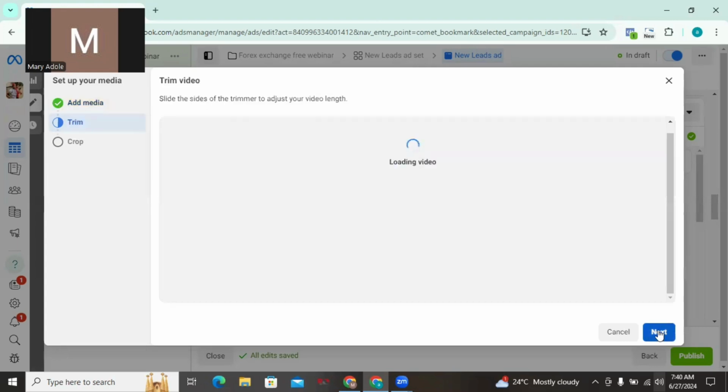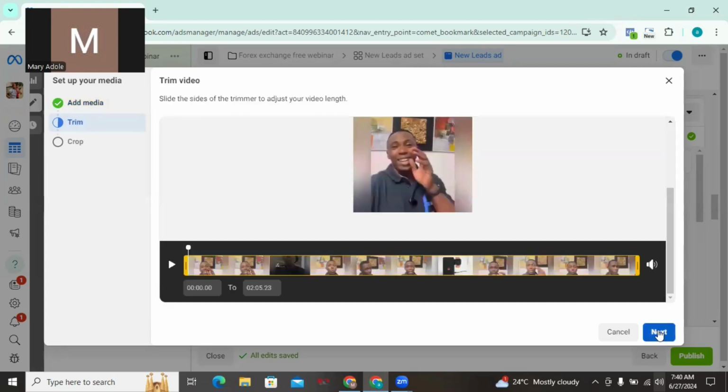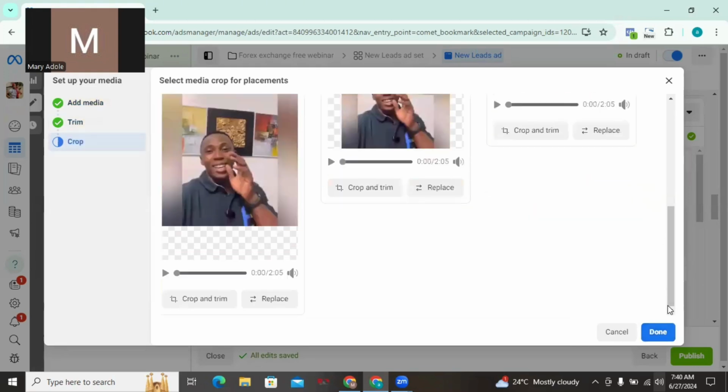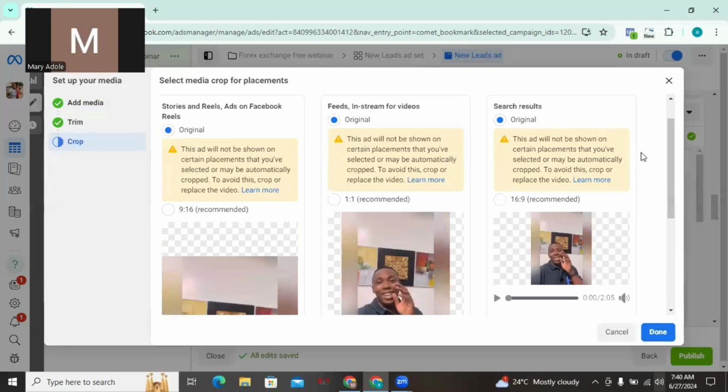Now note that if you're going to be running ads to Instagram, your video size has to be 1080 by 1080. If you use any other size, it's going to reject it. All right, so I'll click on next, and I'll just look at all these, and I think these are all okay. These are actually recommendations and what have you.